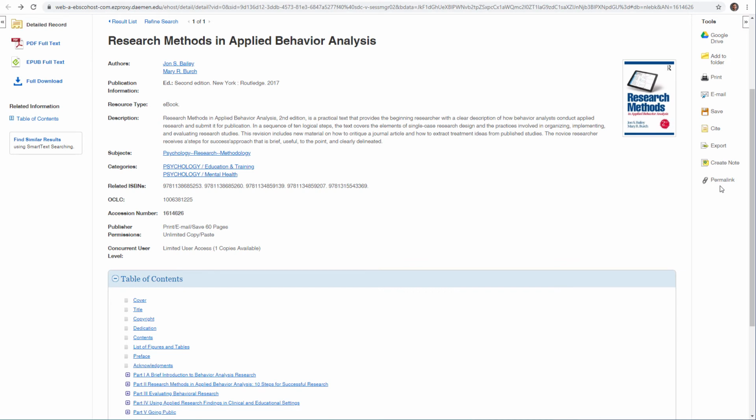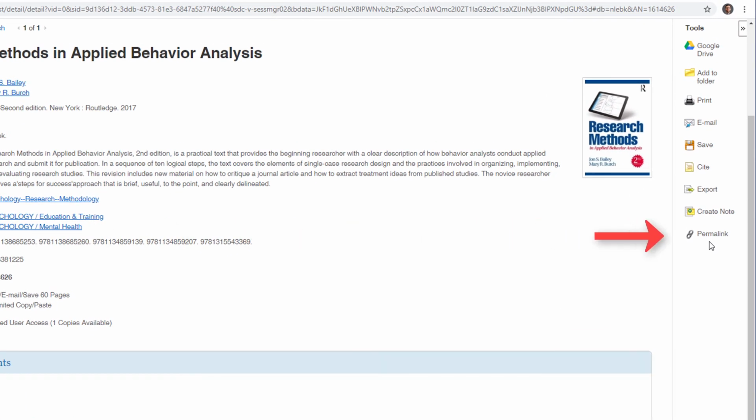Now, if you don't want to go through the extra steps required to borrow this ebook and are fine just using the database's online viewer, then you might find it helpful to save a link back to this page. To do so, you'll want to look for what EBSCO calls a permalink. You can find it in the toolbar on the right-hand side of the page.